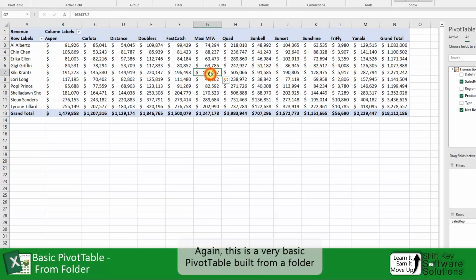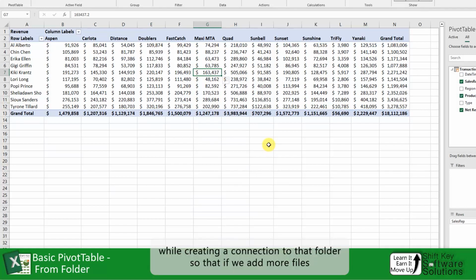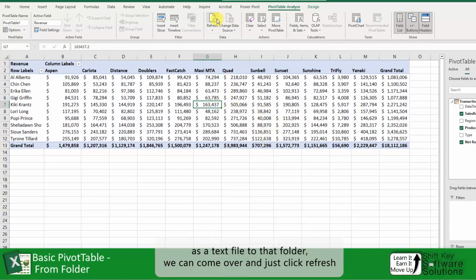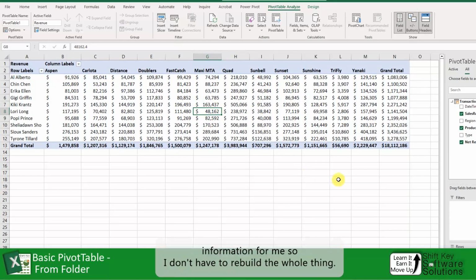Pretty simple. Again, this is a very basic pivot table built from a folder while creating a connection to that folder so that if we add more files with the same framework of data as a text file to that folder, we can come over and just click refresh, and it will update all of this information for me so I don't have to rebuild the whole thing.